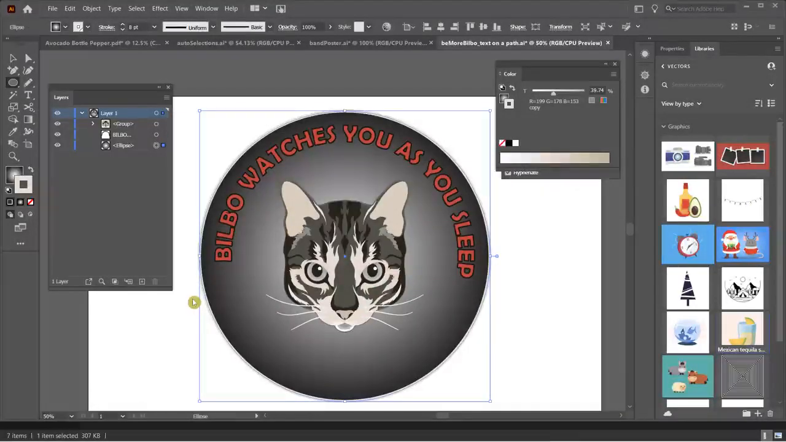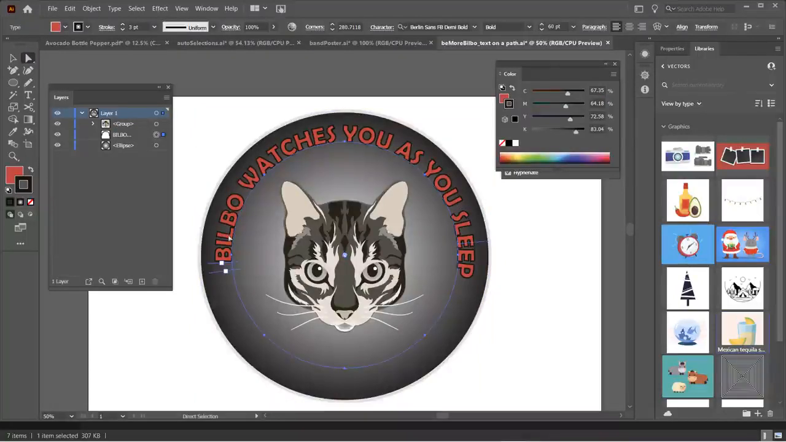So what we're going to do in this lesson is learn about type on a path. So right now you see that "Bilbo watches you as you sleep" is inside of this circle. Okay, do you see that? And this circle is a path. But what you don't know is that there's an actual official path inside of the circle that you can't see, but the type conforms to that path.